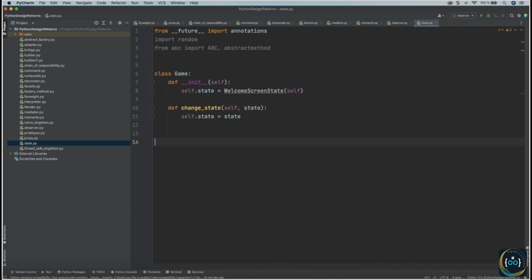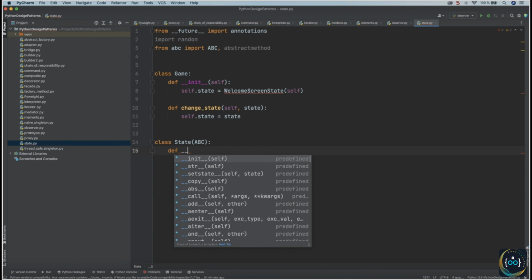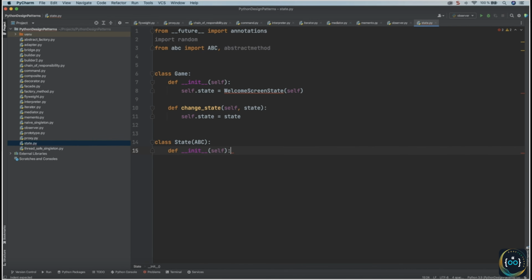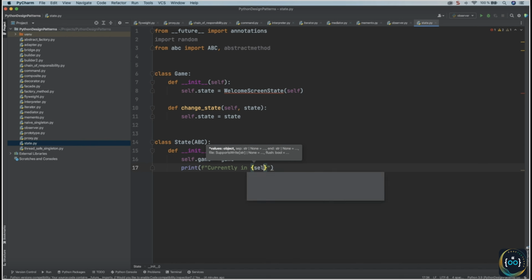Now let's go ahead and define the abstract class for the actual state object. So class State of ABC. Here we have def init. We're going to override the init method and pass a game to this method, and we're going to store it here: self.game equals game. And let's print out a message to see which state we are on, so we have an f-string: currently in self state.